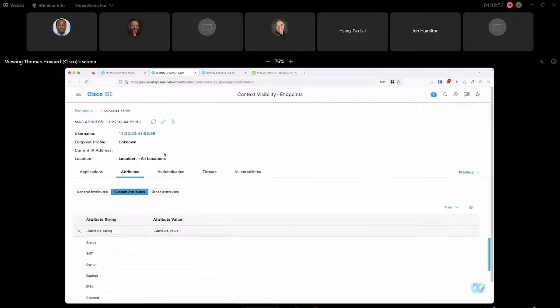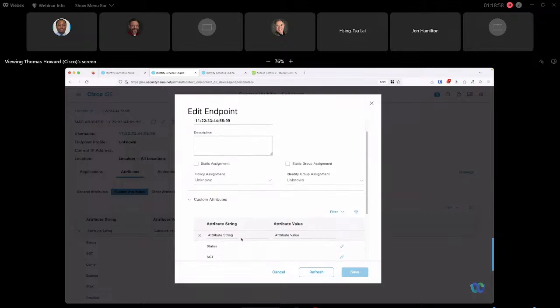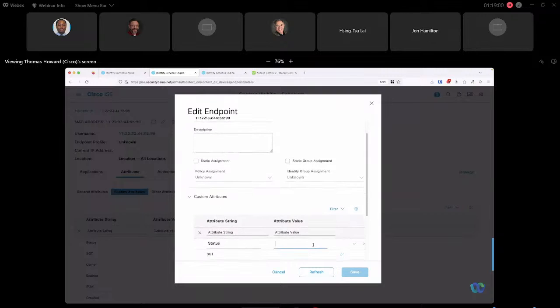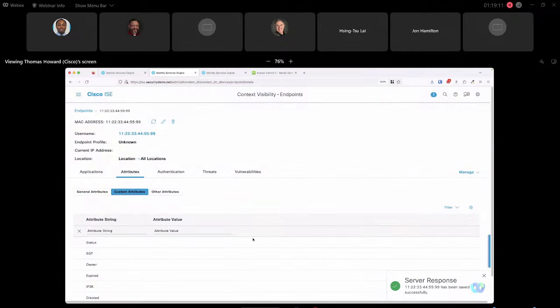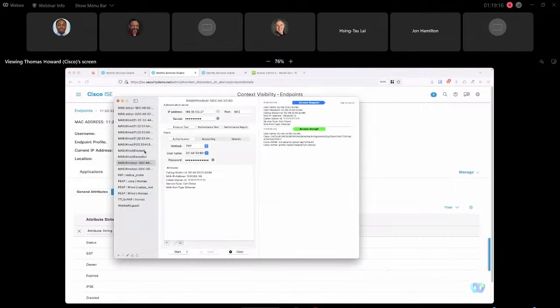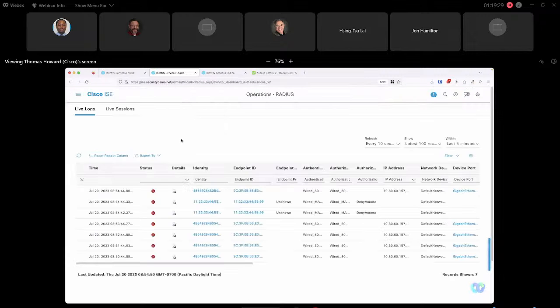And so for that, I need to come up here and click on edit and look at my custom attributes and status. I'll edit that field and I will say, this guy is in maintenance mode. He shouldn't be on the network right now. So I'll save that. And now if I go back and I try to authenticate, where's my 99? There he is. He gets rejected, right?